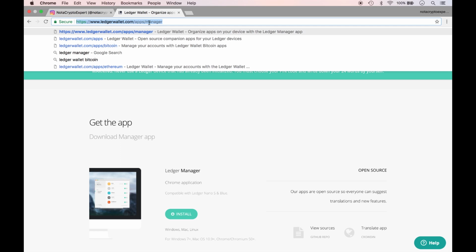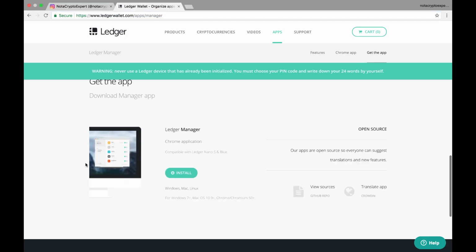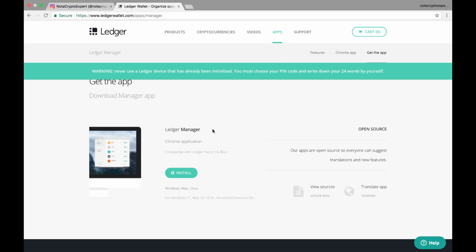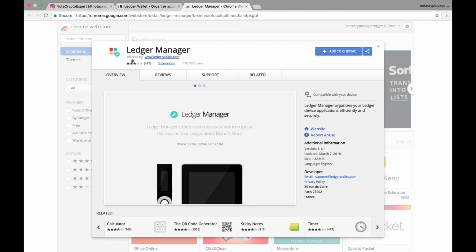It's going to require a Chrome web browser, and the operating systems are Windows, Mac, Linux. So OS X at bare minimum, Windows 7, and one of these two: the Chrome web browser, or the Chrome operating system. You must be logged into your Gmail account. You're going to click install. Offered by ledgerwallet.com. Click add to Chrome.